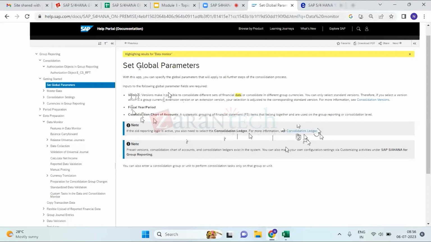Your tech team, or not the finance team, but your group reporting team would surely help you with knowing what versions you have, chart of account, ledger, depending upon the version you are using. They may or may not tell you, because 2021 and onwards, we don't have this thing available. Okay.